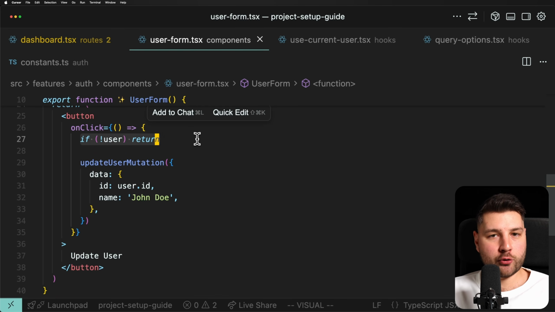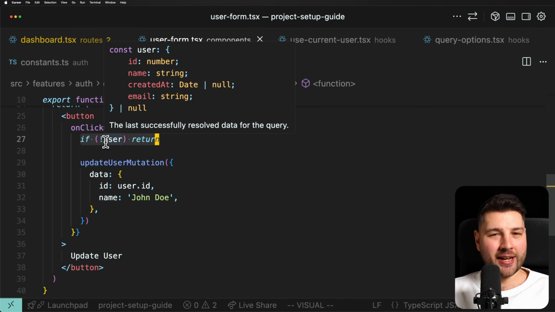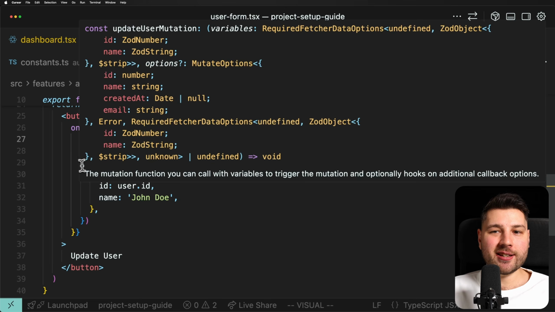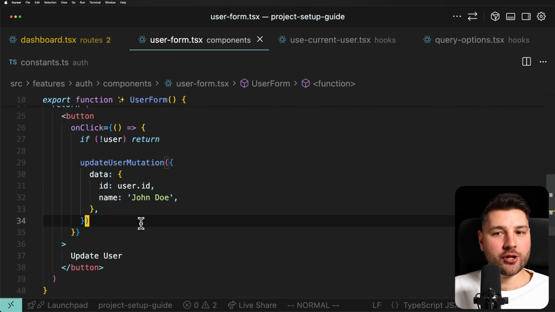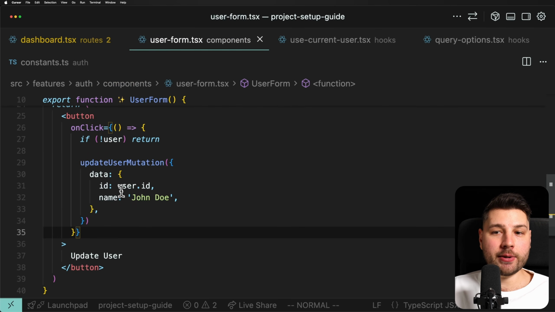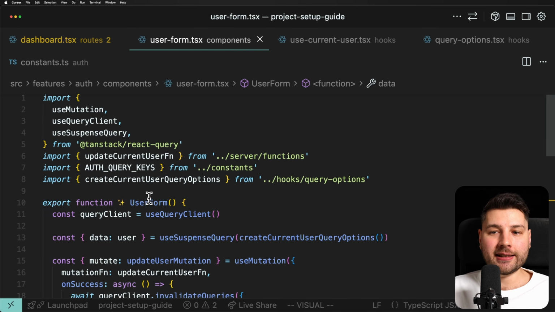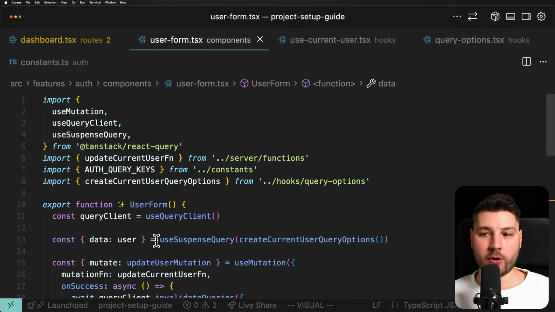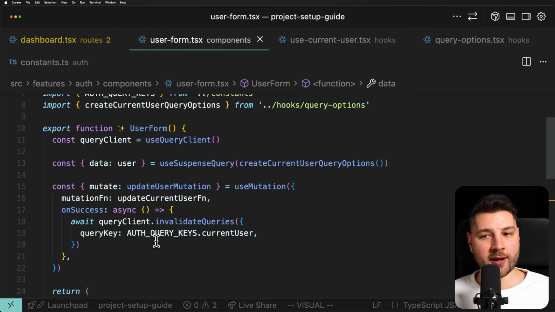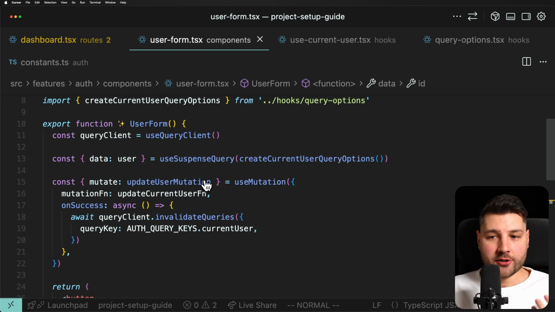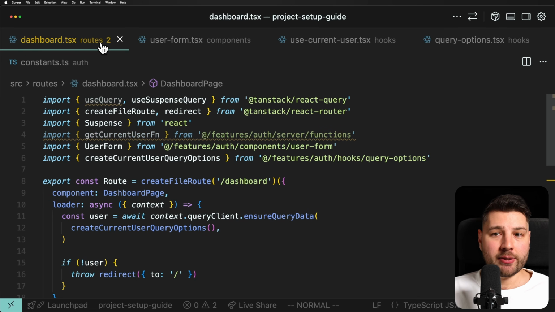If we don't have a user, we're just going to return because again, the user can always be nullable. And then we simply call the update user mutation. We pass it here our data, and here we can access the user that we directly get from our Suspense query. And this essentially completes the cycle where we have our queries and we have our mutations and everything is super efficient. And so that's really it. That's all that it takes to use React Query the right way. And as you can see, it's not really that difficult.